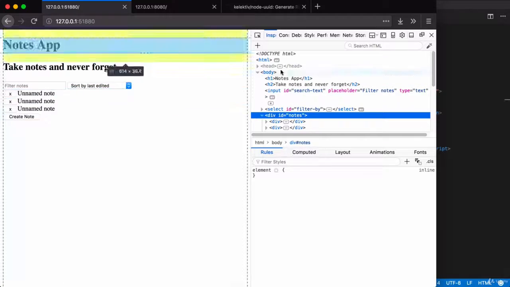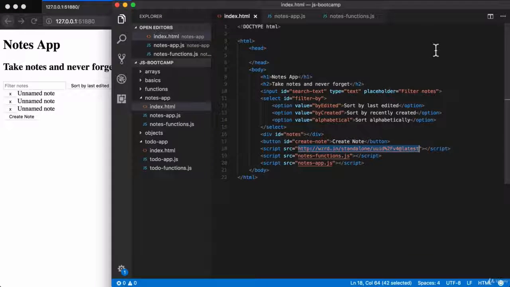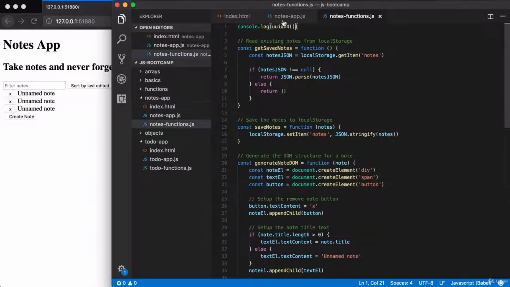What do we get over here? Inside of the console, we get our unique identifier. So here it starts with 85541. If I were to refresh the page and generate a new one, you can see we have a completely different unique identifier. So every single time we call that function, we're going to get a unique ID, and that's great because we're going to use it when we actually create our new notes.